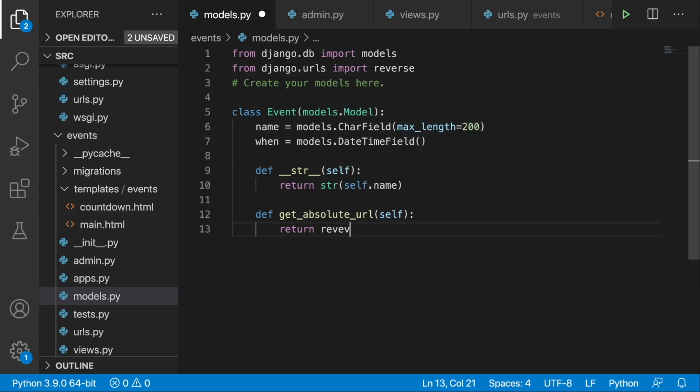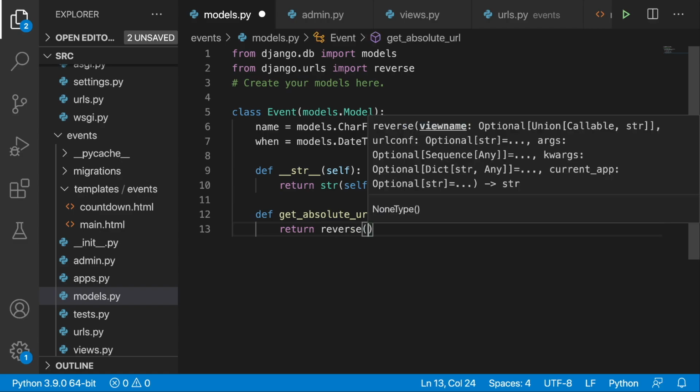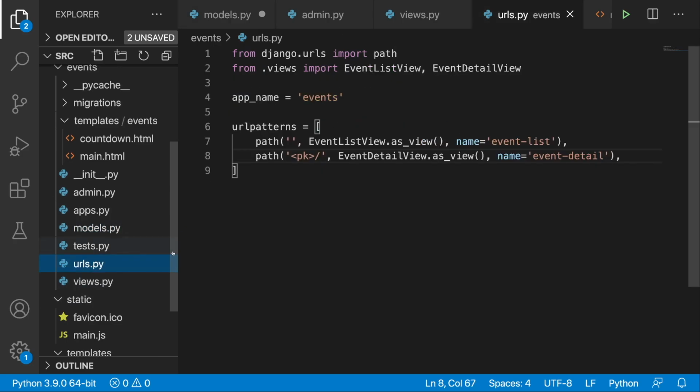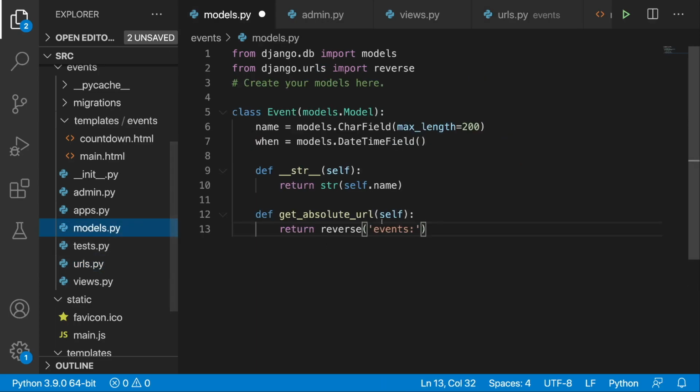So now we can use reverse, and we need to put in the app name, so it's events, and the name of the path. So if we go to the urls.py file, here is event-detail. We can take this and put it over here, and with this get_absolute_url we will be taken to the event detail view.